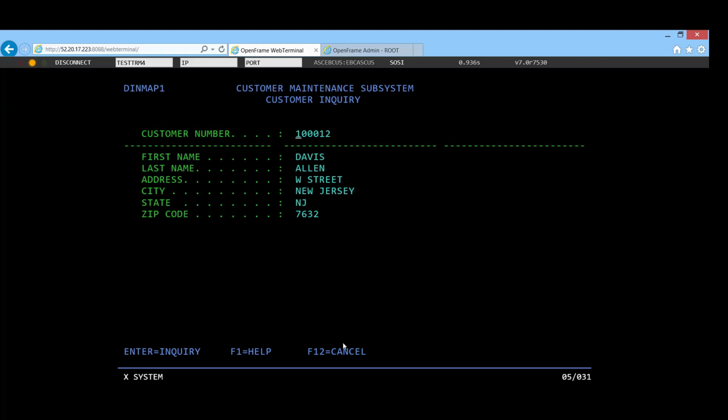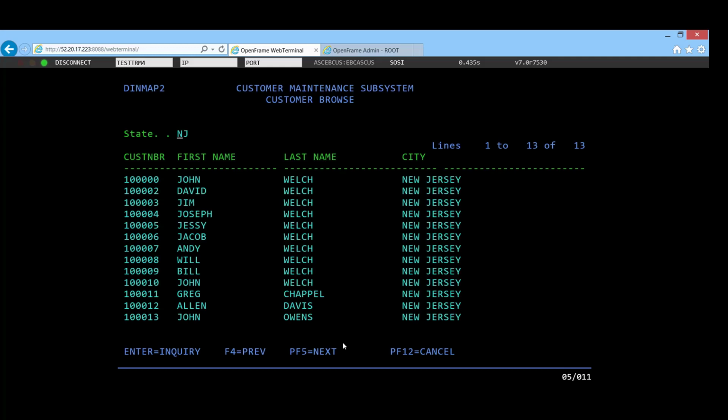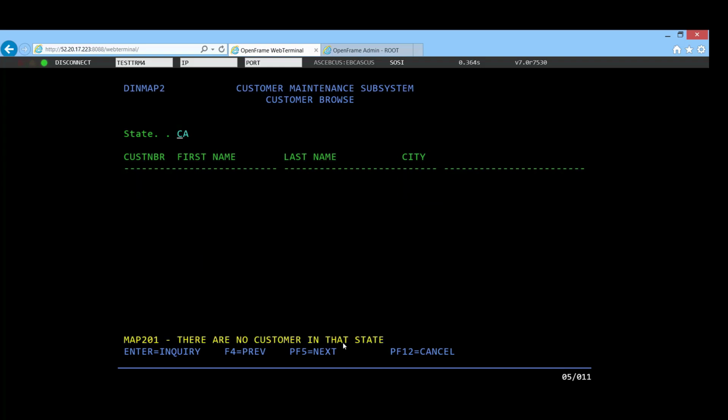And now I'm going to use the other transaction, DIN2. NJ should fetch 13 records, MI should fetch 2 records, and other states should fetch 0 records. So in terms of functionality, it's exactly the same.